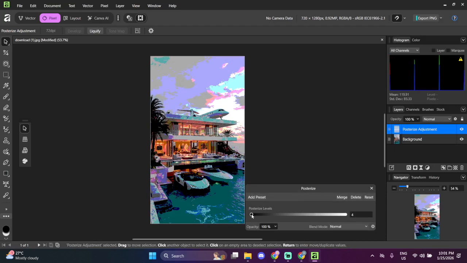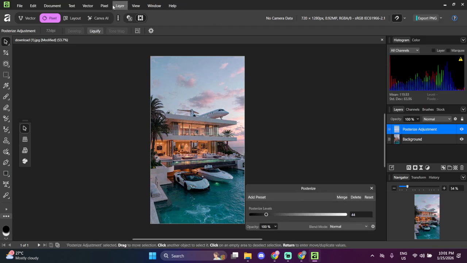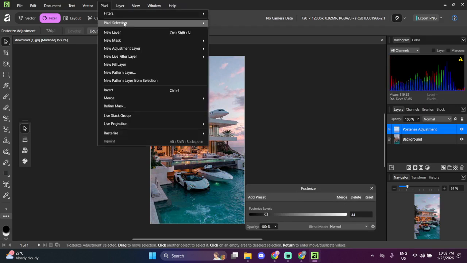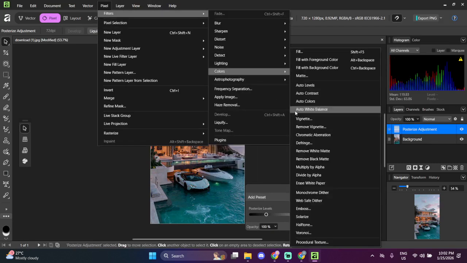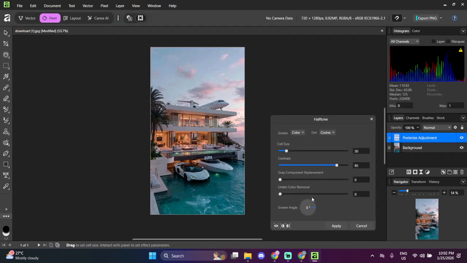If you select halftone, decide whether you want monochrome dots or a color halftone for a more vibrant, print-style effect. Adjust the cell size to control how large the dots appear. Larger cells create a more dramatic, retro texture, while smaller cells keep more detail.